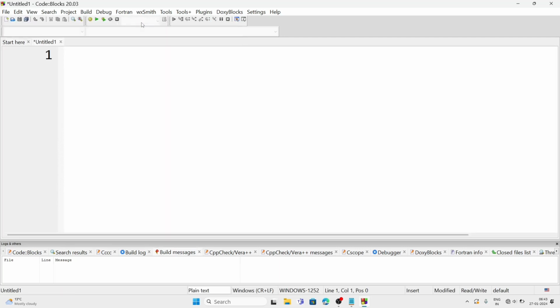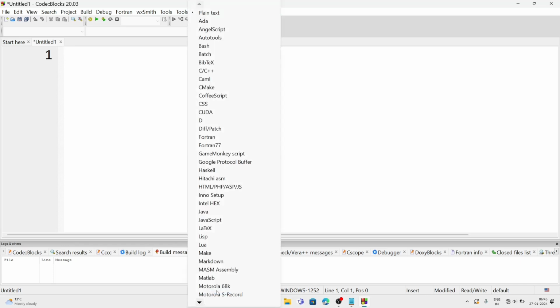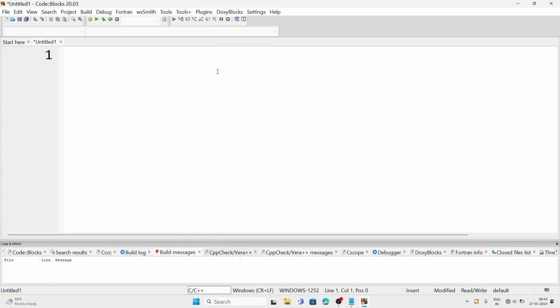So press that. After it, this window will appear. And here, see at the bottom, at the status bar, it will be written as Plain Text. That one has to be changed. You will click on Plain Text. There a list of programming languages will appear. From there you will select C/C++. Okay. After selecting, you will start writing the program.